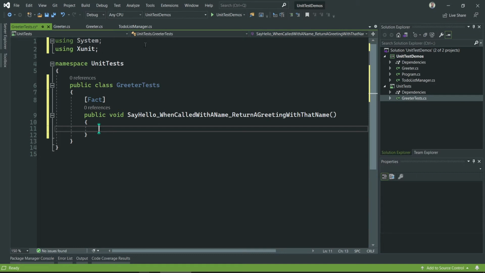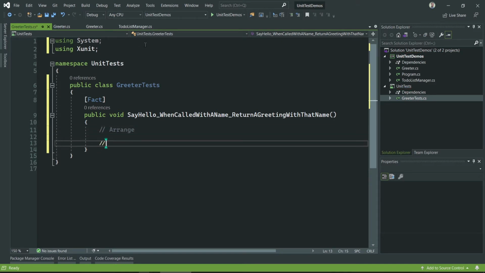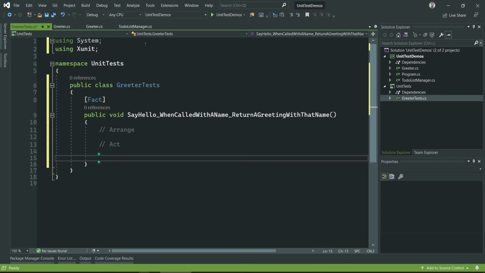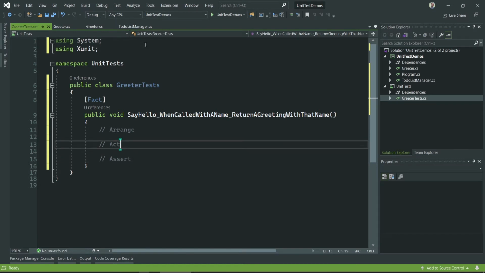Now a common pattern for writing tests is the AAA pattern. This divides your testing code into three parts. Arrange, where you'll set up the thing that you're testing. Next is the act part. That's where you will invoke the method that you want to test. And the last part is assert. This is where you check and see if the code did what you expected it to do.